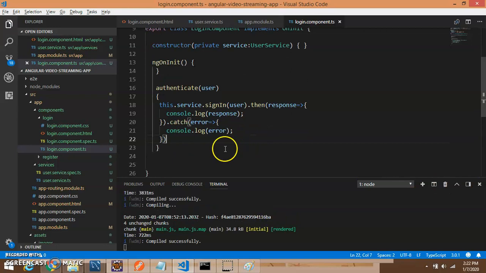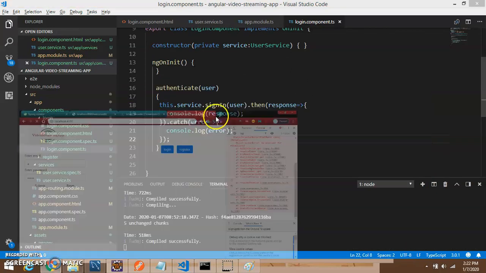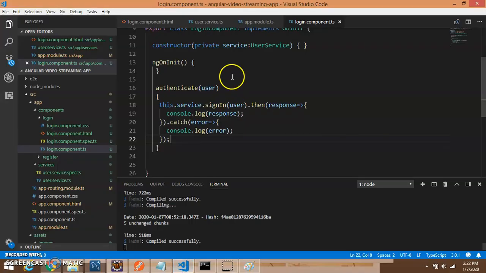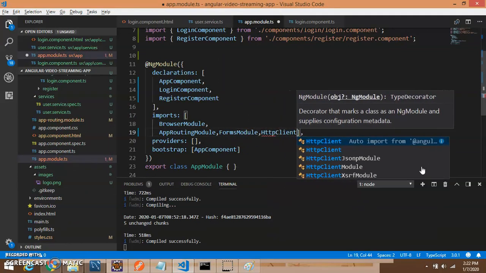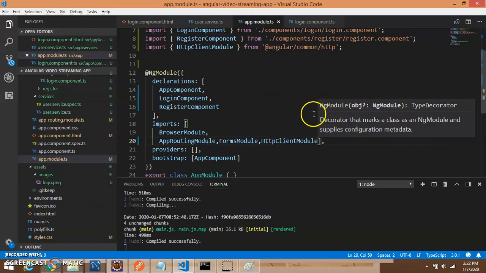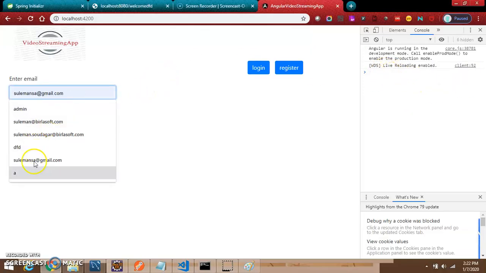But again, if you run it, you will get an error saying no provider for HttpClient. No provider for HttpClient is because HttpClient is inside HttpClientModule. The way we added the FormsModule, we need to also add the HttpClientModule. Okay, so now again you will get another error, and let me just give a call.